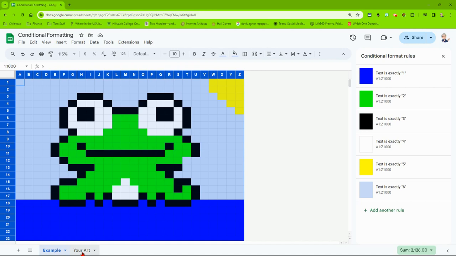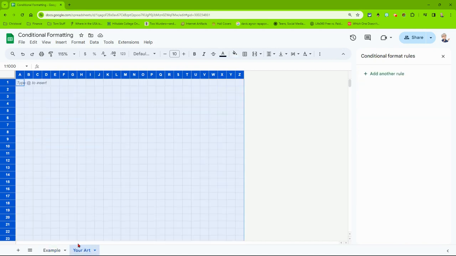All right, so when you finish the froggy, let's move to your art. Now you're going to make a picture. Your picture must have no less than 5 colors, and it must be a picture. It can't just be 5 bloppy colors. You don't have to make it any bigger than this. Probably the easiest way to start on this is do some conditional formatting.